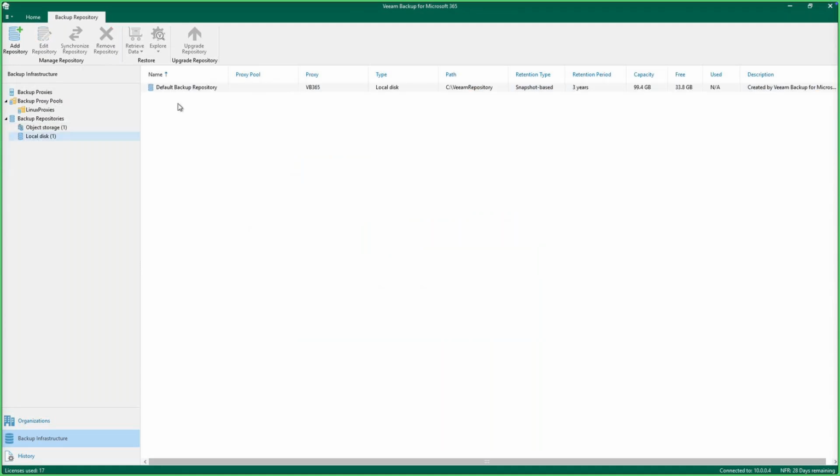There is local disk. Again, this is just the default repository. So if I was going with the all-in-one option and I was not going to use object storage, I could potentially just have this as local disk storage on the backup server itself, which is how this default repository is set up.